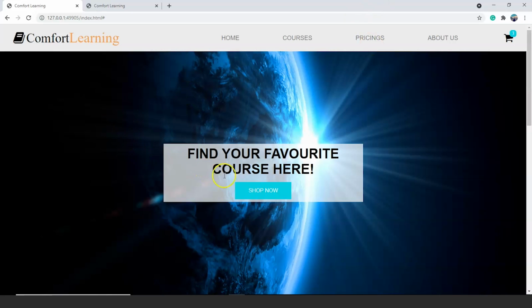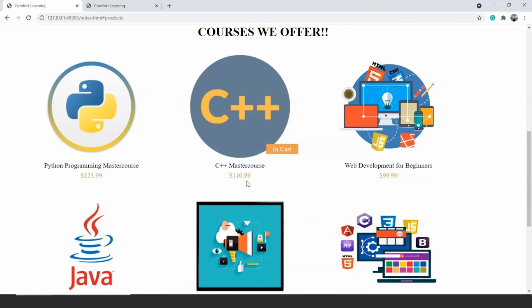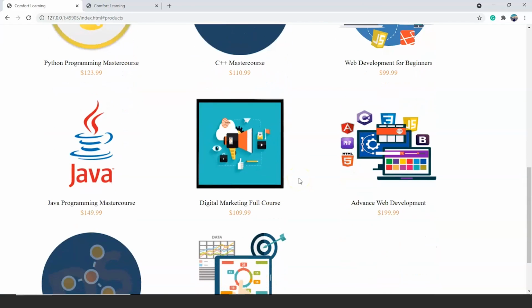This Shop Now button is completely working, and if we click on it, it will take us to the courses catalog where we have several courses present to choose from. We have 8 different courses present here. You can add as many courses as you want or as many products as you want. So we can add any of them to the cart. On taking the mouse cursor over any image, you can see it gives us an option to add that particular product to the cart, right?